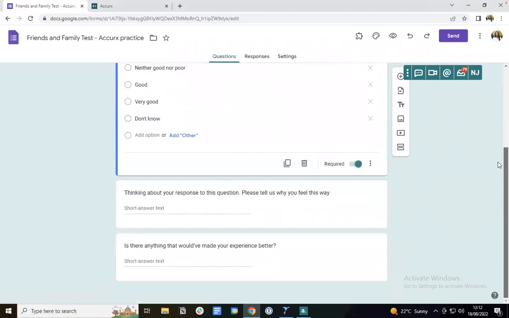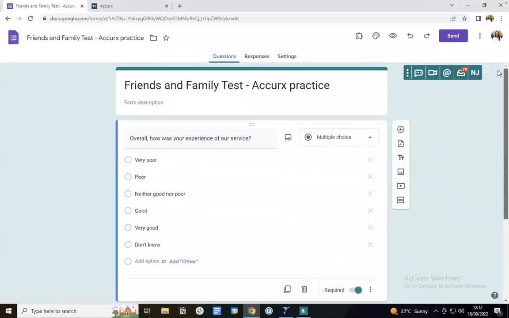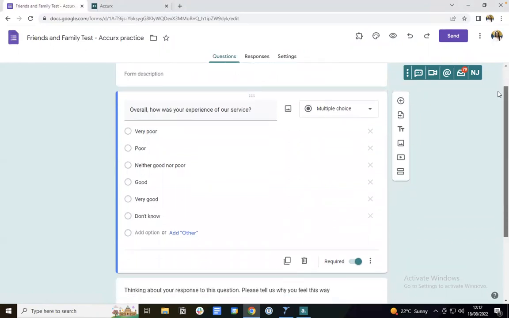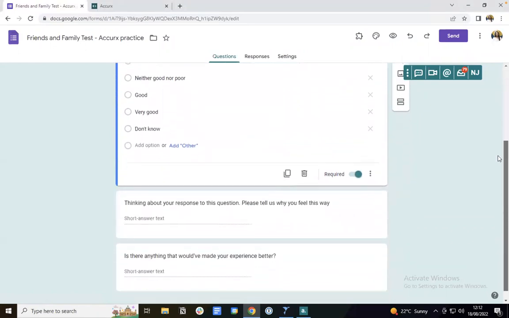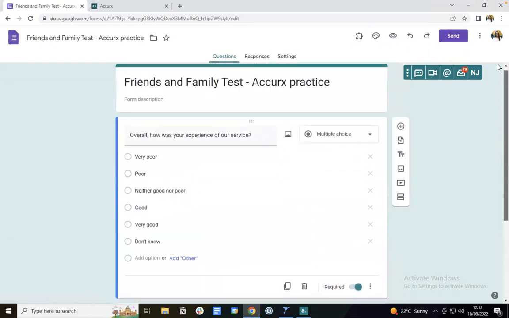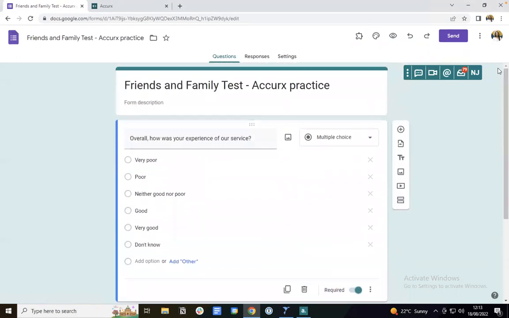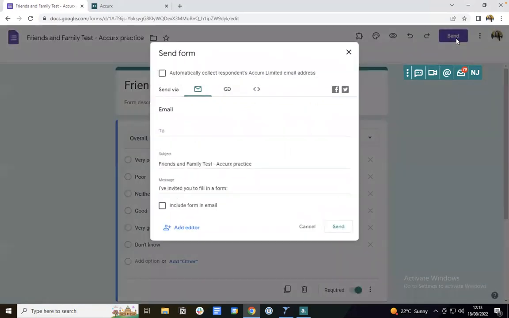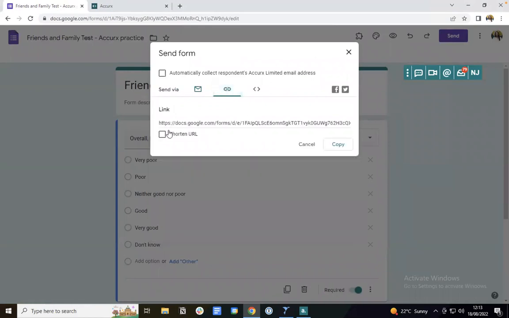So it is nice and brief. Obviously, this is your own survey, so you can customize it in whichever way you want to. I just copied mine off the NHS website, so you can make yours your own. What I'm going to do is press send. And what I'm wanting to do here is actually copy a link to this survey. So I'm clicking on this link here.